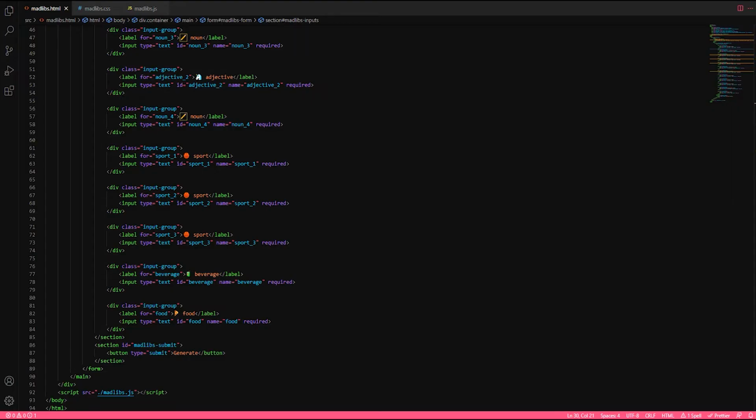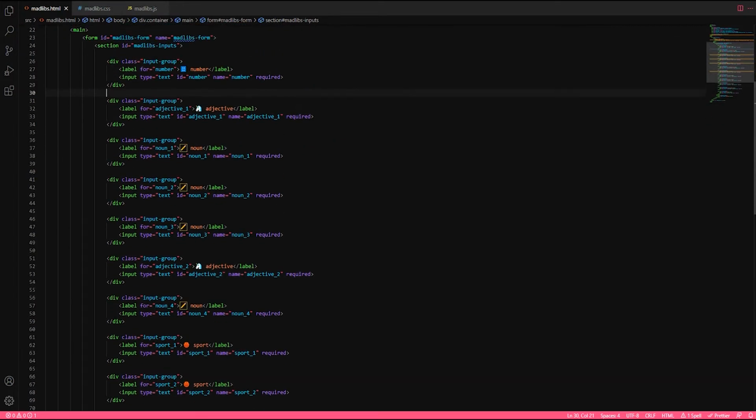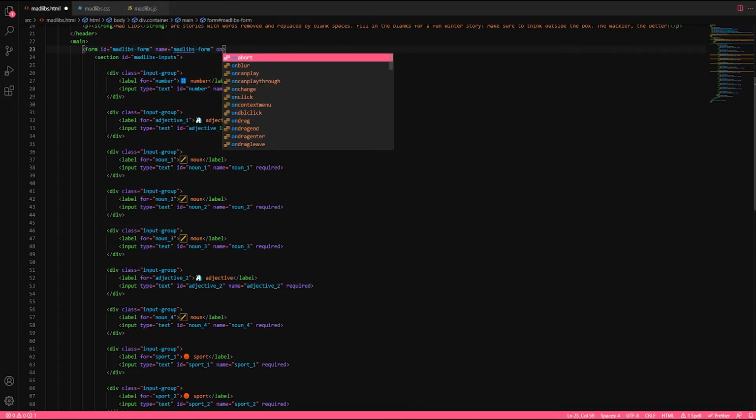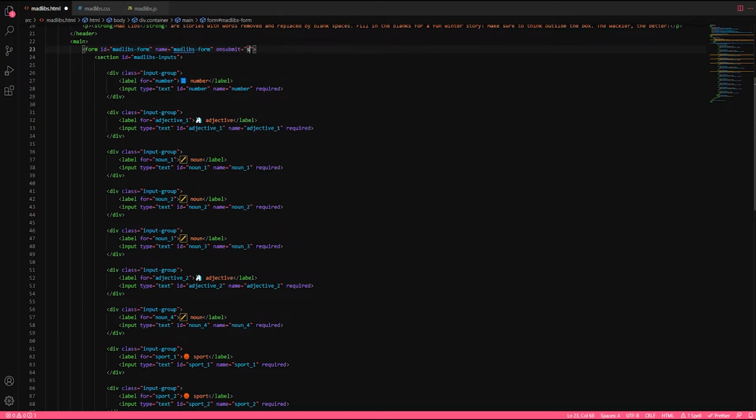Now I want to take a step away from styling for just a moment to connect our submit button and our form to our JavaScript. So let's get started by connecting our submit button to our form in our HTML. The first thing we need to do is head over to our HTML and update our form element. We are going to add the attribute onsubmit, which tells our form exactly which function to run when our form is submitted. And that submit button is connected to our button with the type submit at the bottom of the form.